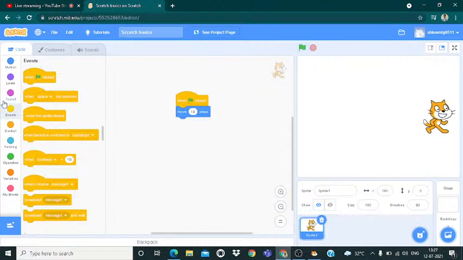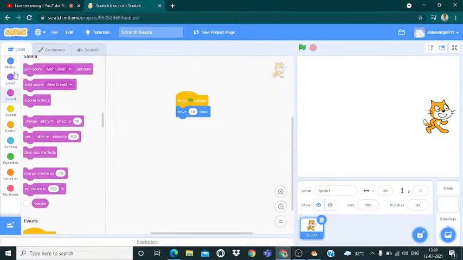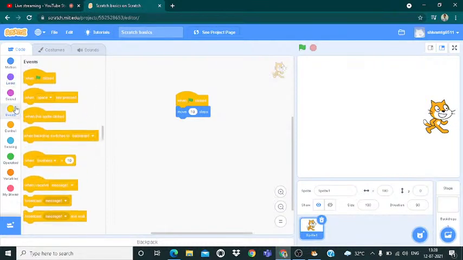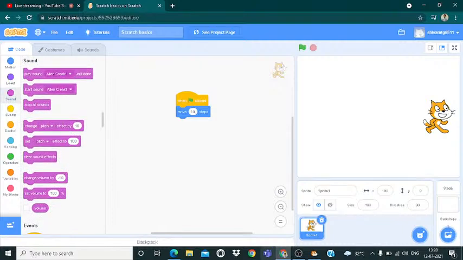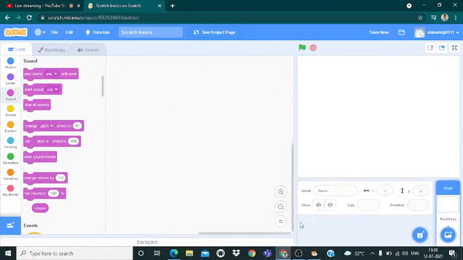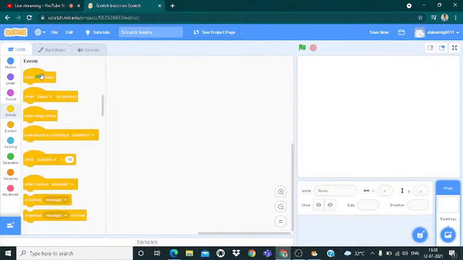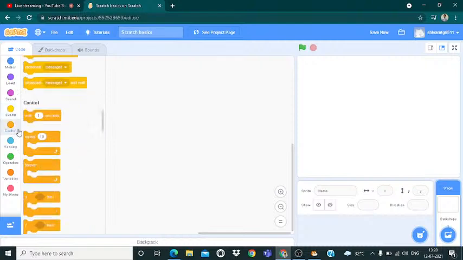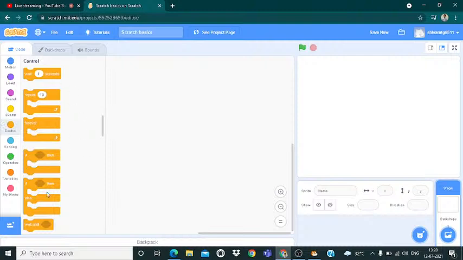And friends, when you start any project, suppose I want to make a game, if you don't put this when flag clicked block, nothing will work. So this events category will help you start your events. This control category will help you control your sprite.